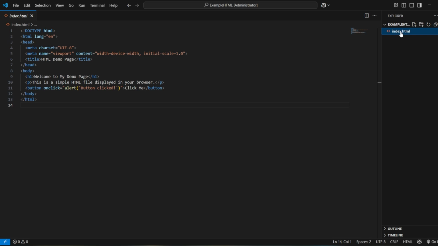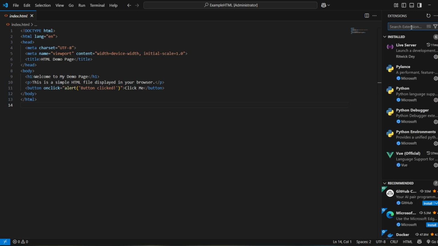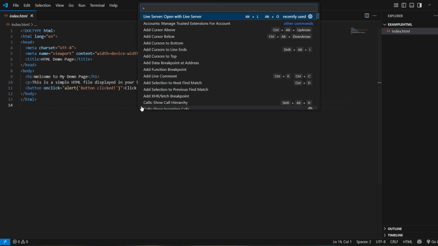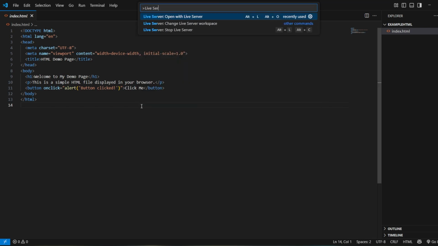Now, if you want to see your HTML page as it would appear in a browser, there are two ways to do it. The first is by using the Live Server extension, which is great for real-time updates. To install it, click on the extensions icon on the sidebar, search for Live Server, and install it. Once it's installed, simply press F1, then type Live Server, open with Live Server. Or you can select Go Live on the bottom right corner.